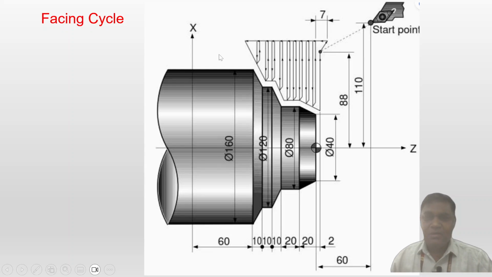Now look at this image. This is the starting point, which we can call the reference point. For each machine there is one reference point. The tool goes to the reference point and you choose which tool you want for machining. After selecting the tool, bring it from the start point to the tool entry point. From this tool entry point, the cycle will start. You can see the tool path is mentioned here, how the tool is moving, and here a small gap is provided.